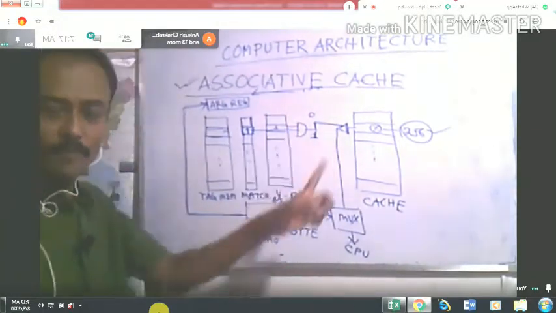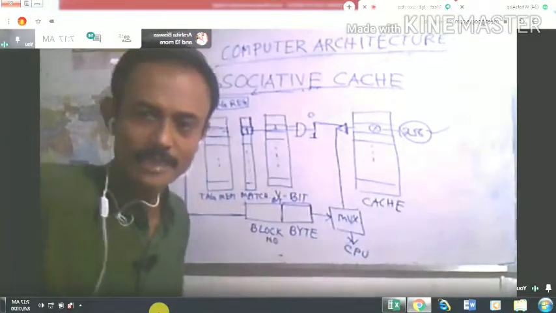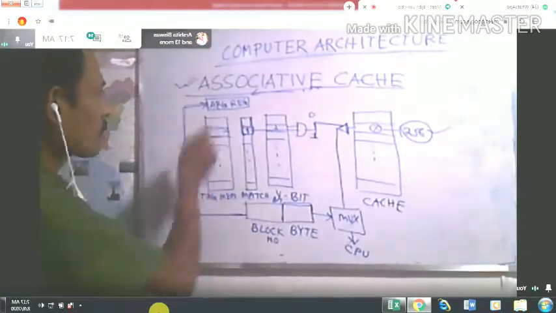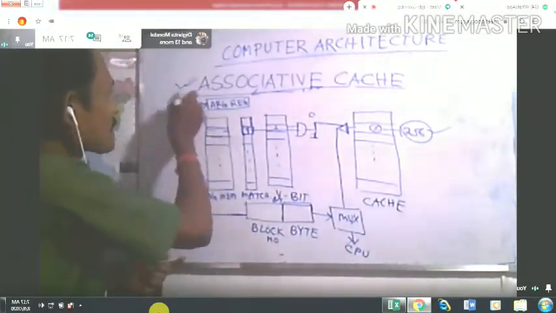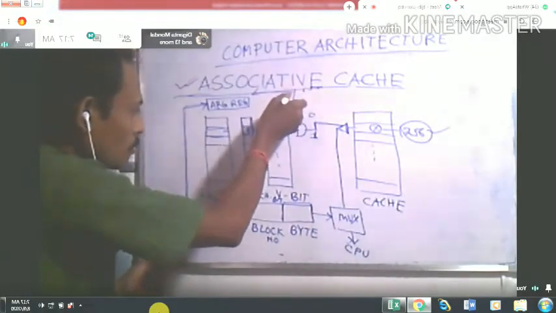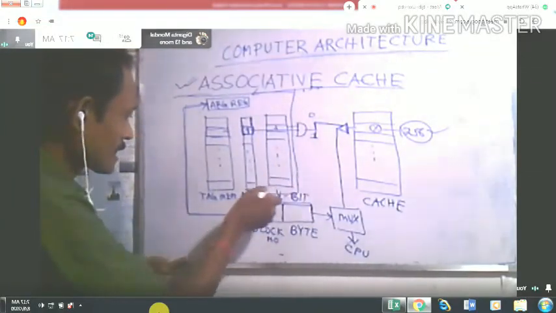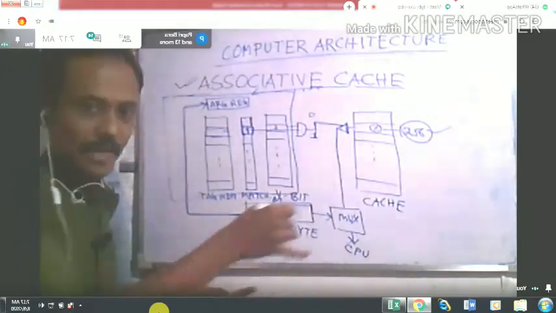Clear? This is the total organization of the set associative mapping, and this is a particular block. This is a single block. This is a particular block. You can say this is a block, and this is a separate block.